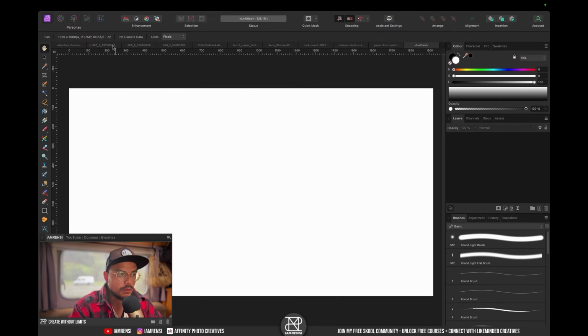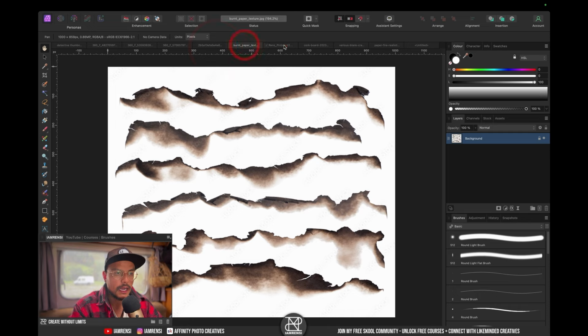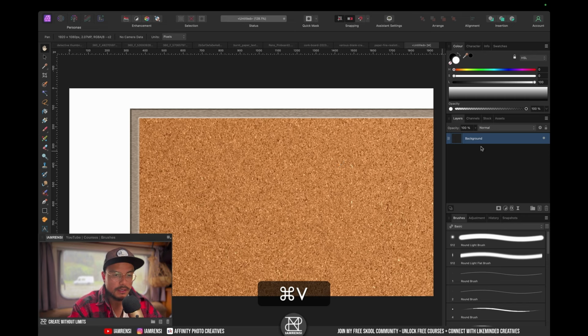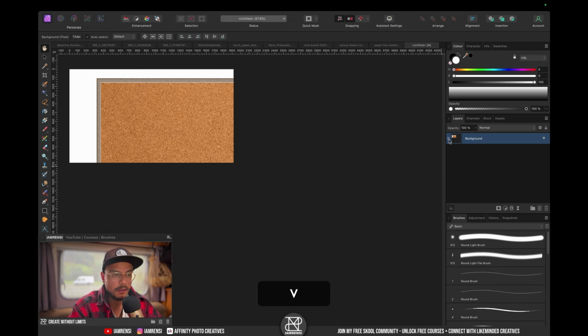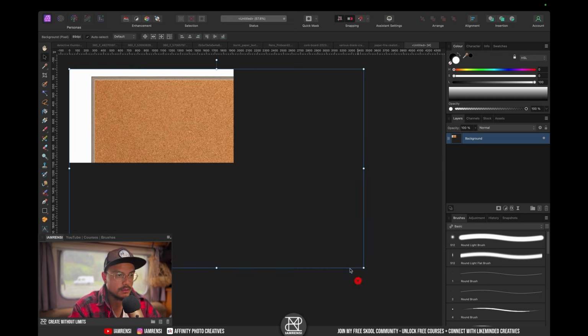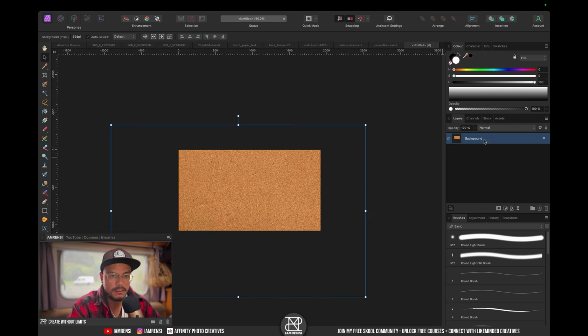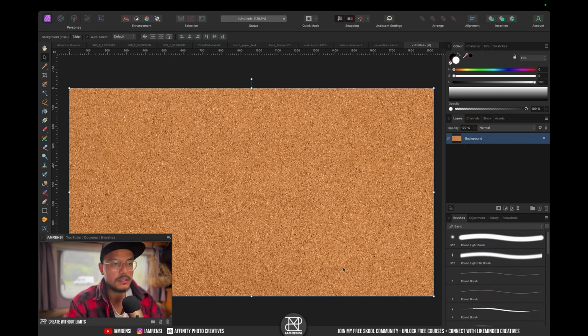So the first thing we want is to find our pinboard texture. So this is the image that I'm going to use. I'm going to press Command C and go into my document, press Command V. I'm going to double click the thumbnail so it zooms out, and I'm just going to position it somewhere decent. So this looks pretty good to me. Now, I'm not going to use all of these excess pixels, so I'm just going to right click and rasterize and trim. This keeps my document size a little smaller.